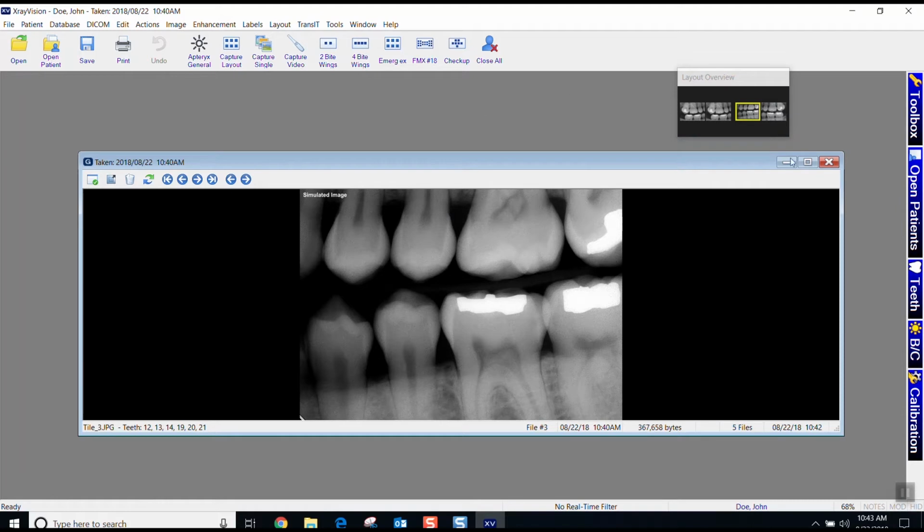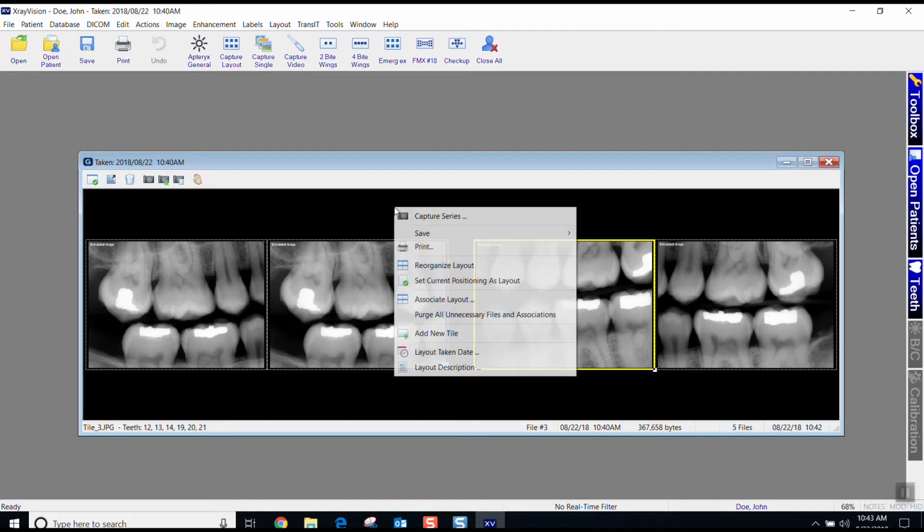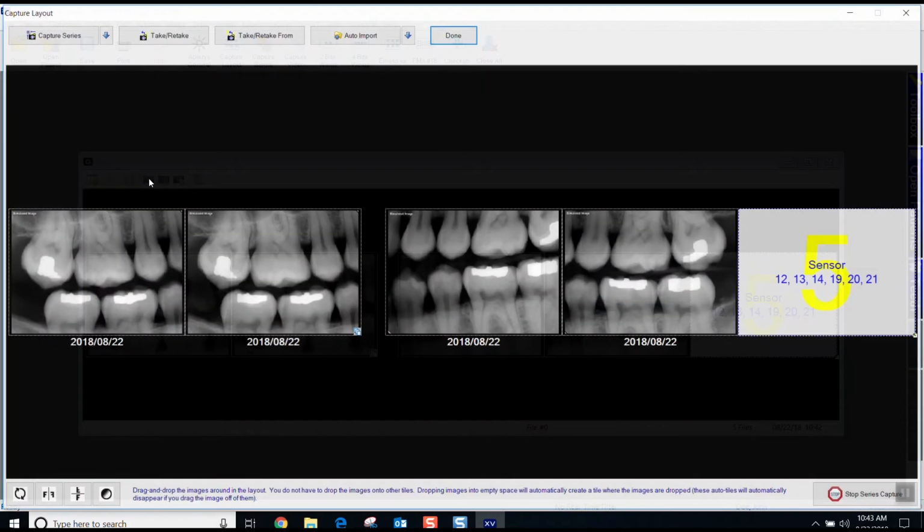If I needed to take an additional image, it happens sometimes, where we've taken our 4 bite wings and our patient now tells us they've got a toothache on the number 13, that we want to see the apex of any tooth. I would come into this black area, right click, add a new tile. You see this tile number 5 has come up. I would highlight it by left clicking and click on this camera icon to capture the layout.